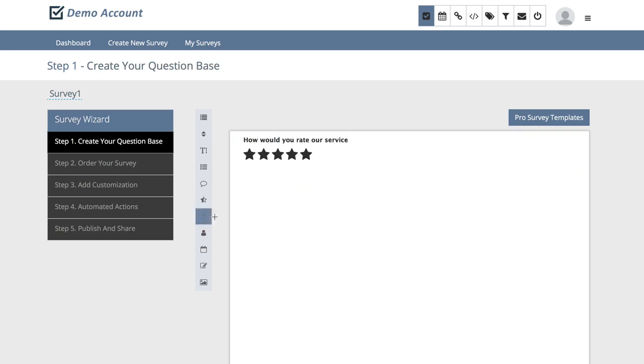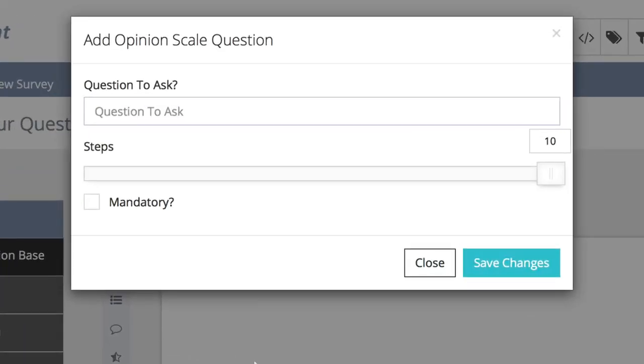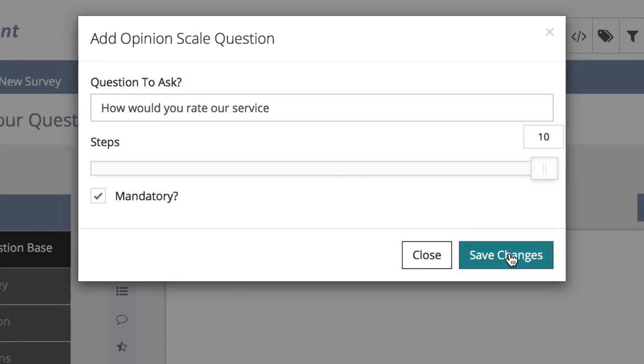The next tool is the Opinion Scale tool. Again, simply grab the icon, drag it, and drop it into your survey. Now you can ask a question once again. Again, you can choose how many steps you'd like to use. In this case, we're going to use 10, and you can choose whether or not this is mandatory. Once you're done, hit Save Changes.